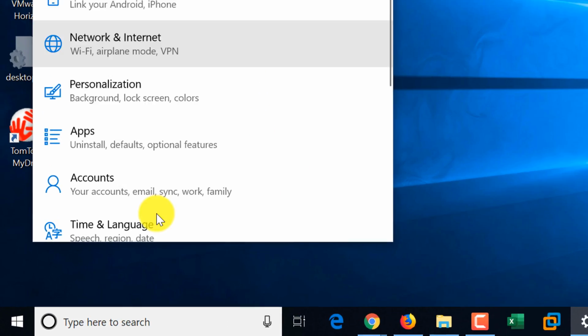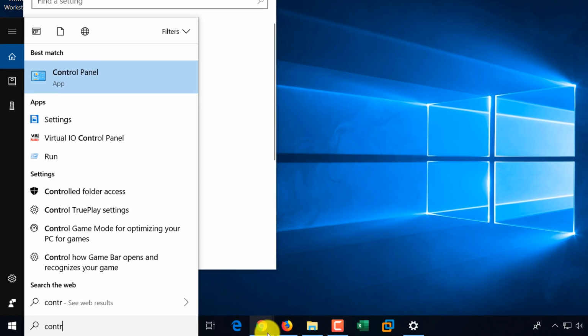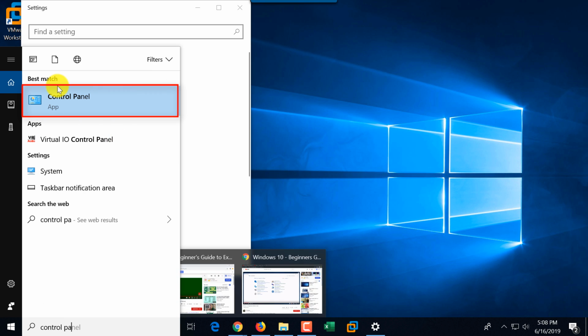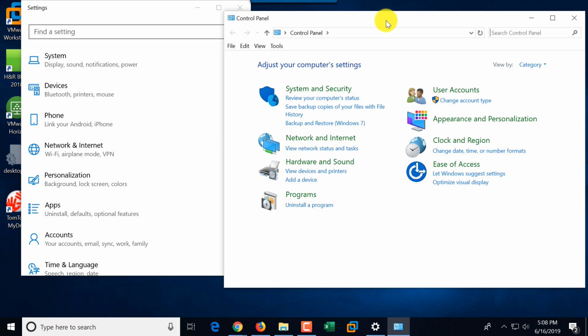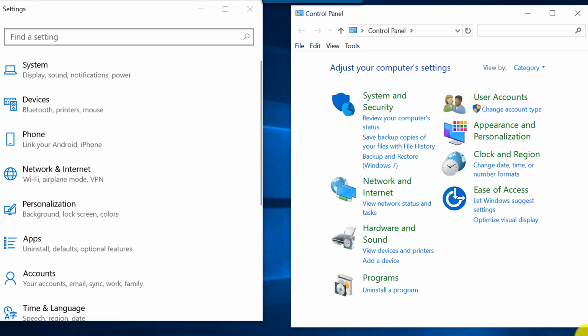Control Panel is still available. You can access it if you type the name of the application in the Cortana bar, Control Panel, and it shows up first on the list. And you can see and compare the Settings app and Control Panel that are available. I have them side by side, which are pretty much similar, but if you're used to Control Panel more, it's probably going to be much easier for you to use, especially knowing that it's still available.